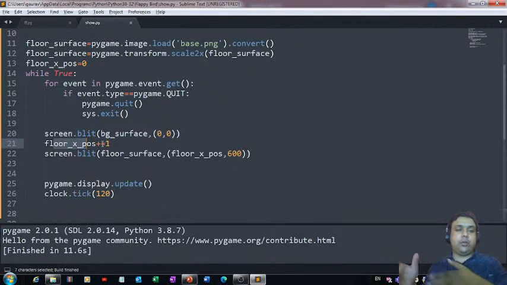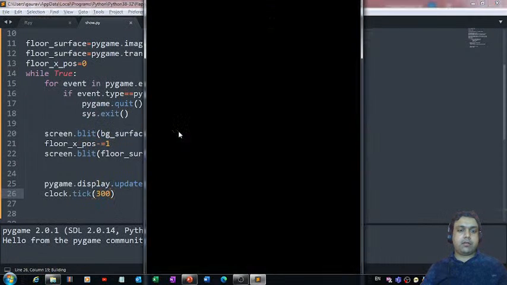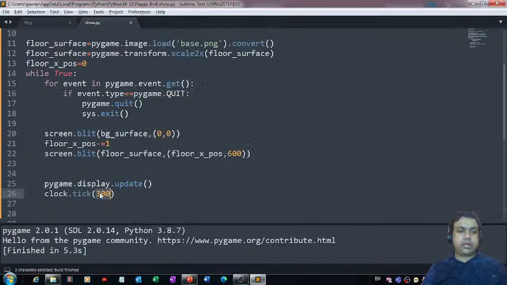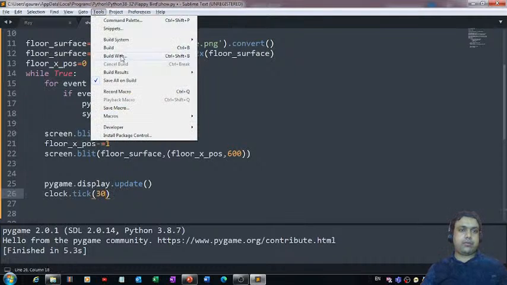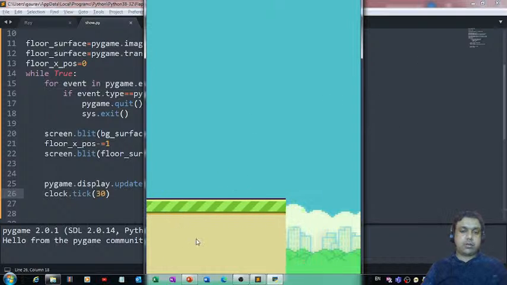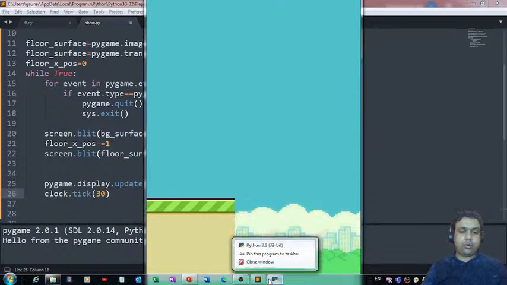Now, if I want to see the floor moving in the backward direction, I'll have to change it to minus. And if you want to see it moving really fast, we can change it to 300. Let's run this game. Okay, it's moving slowly right now. Let's do one thing. If I change it to, I think, 30, it will run fast. It is still slow. Maybe there is some issue with this Windows or the operating system I'm using, but we are able to see it moving, right? And it is looking perfectly fine. Let me close this window.